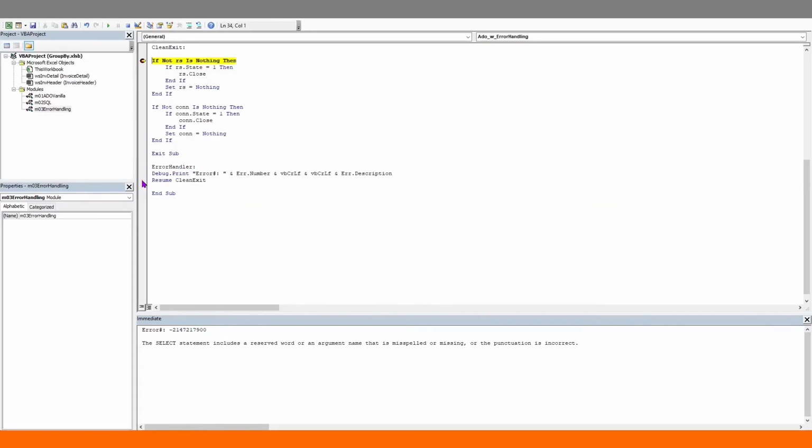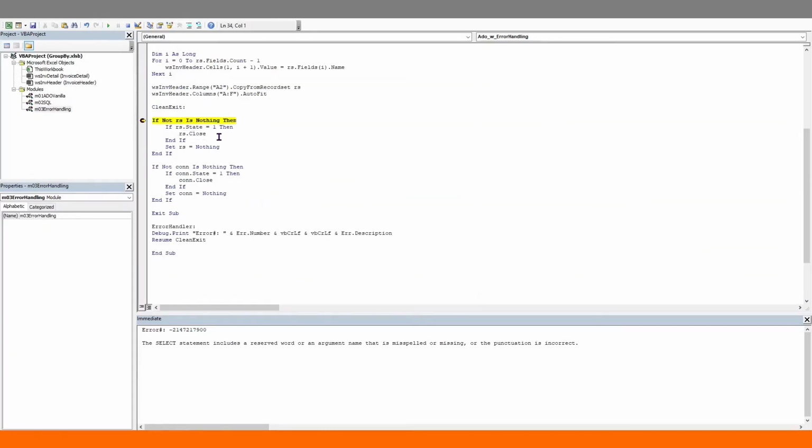Move on to the clean exit. The record set was initiated, so this statement is true, but we did not open the record set because the SQL statement wasn't recognized, so this part will be ignored. Set the record set to nothing. Move to the next statement. The connection was initiated, so yes, this is correct. The connection was open as well, so this will be true. Now we get to close the connection and we get to set the connection to nothing. Great. Finally, exit the sub.